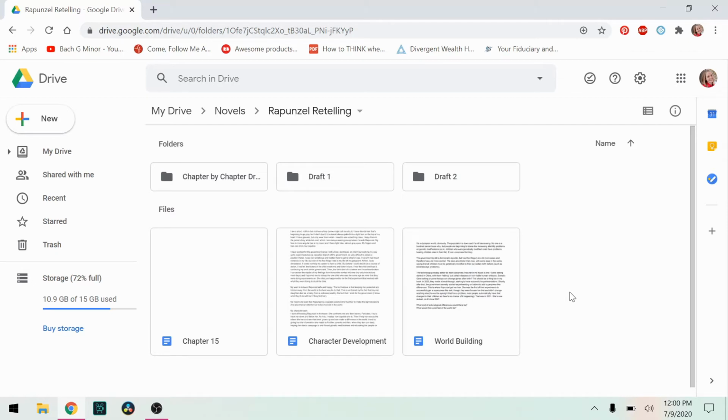So if we come into my Rapunzel retelling folder here, we have some different things. These two are just documents that I will eventually end up putting into either the draft 1 or draft 2 folder when I am totally done with the writing process, but for now I have them here so I can reference them easily if I want to.